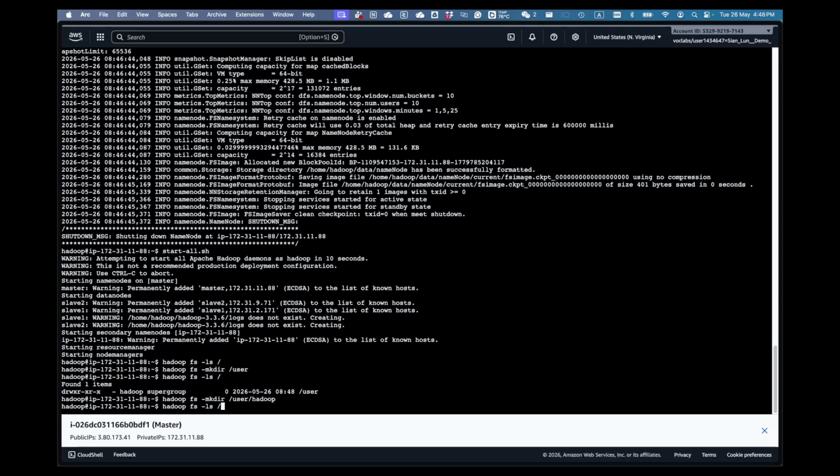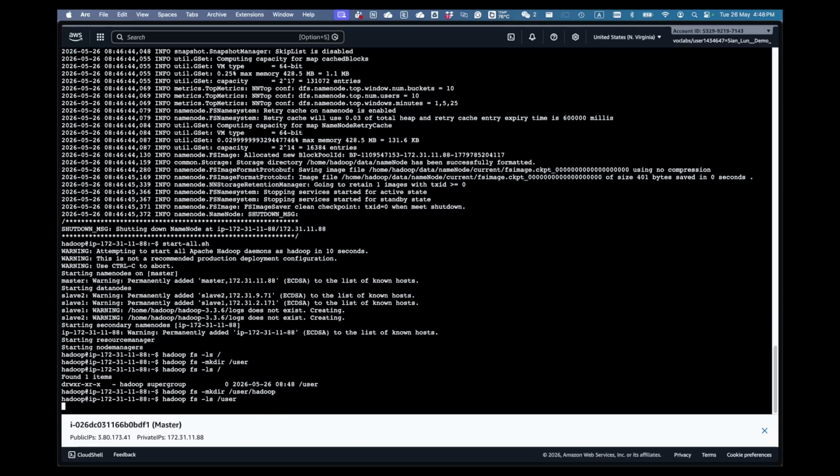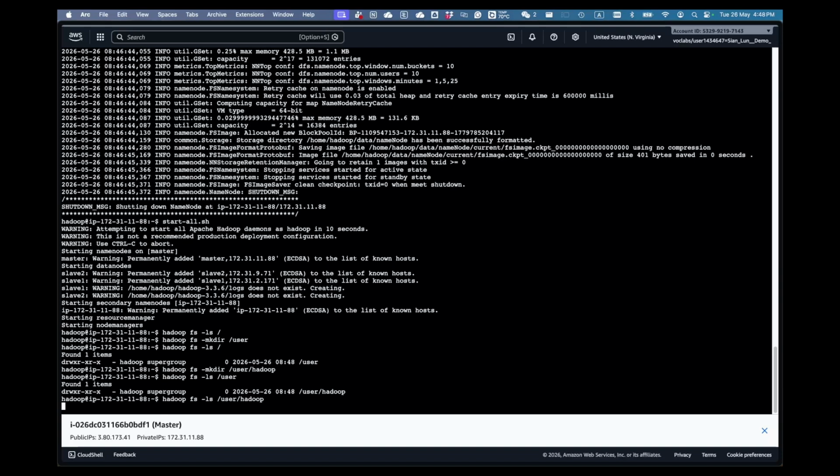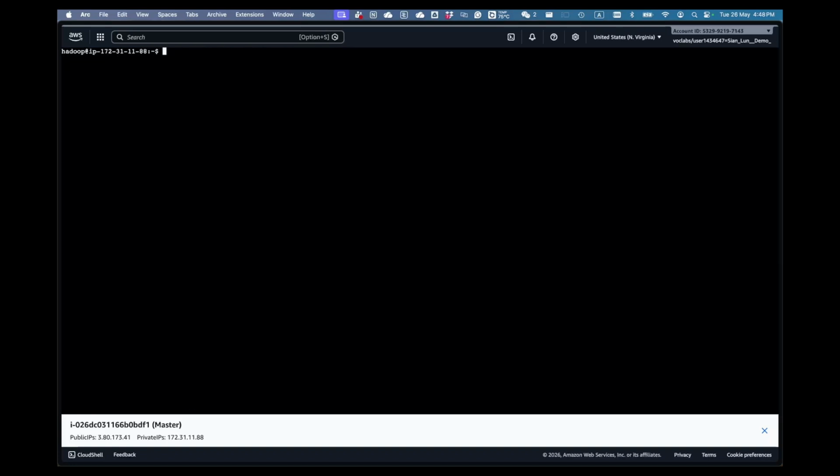And again, you can check the content. There you can see it's Hadoop. And of course, if you put Hadoop here, it will be a blank folder because we have not copied anything into the folder. So the next few steps, let me clear the console.